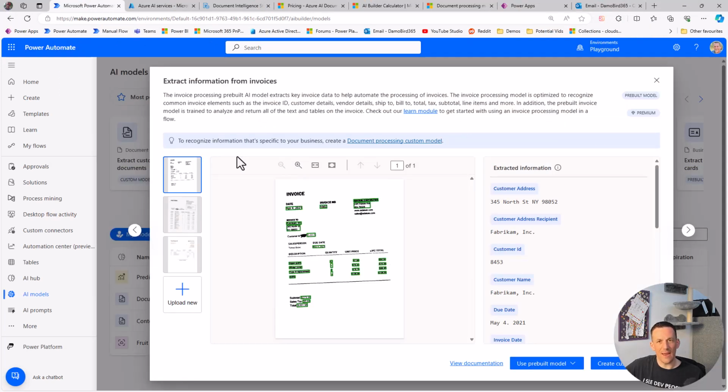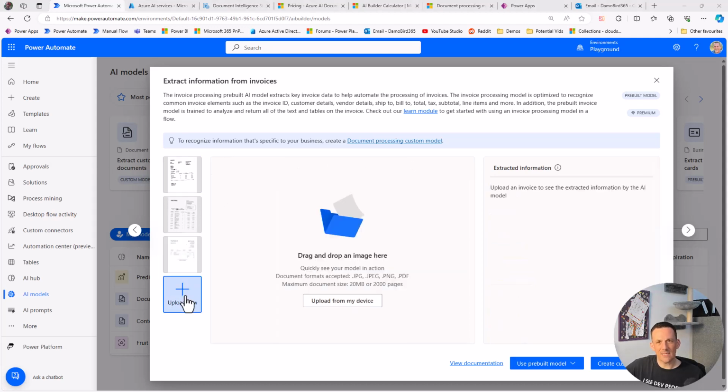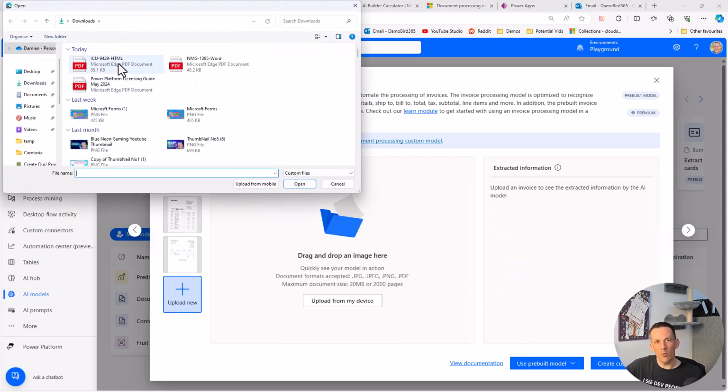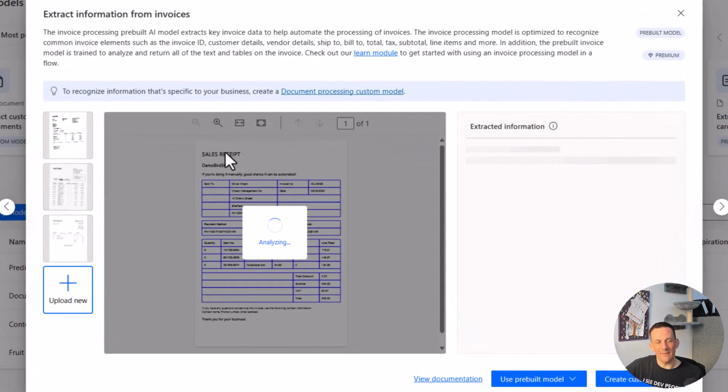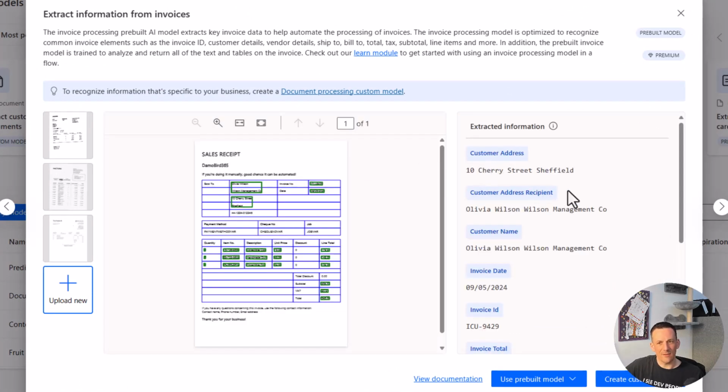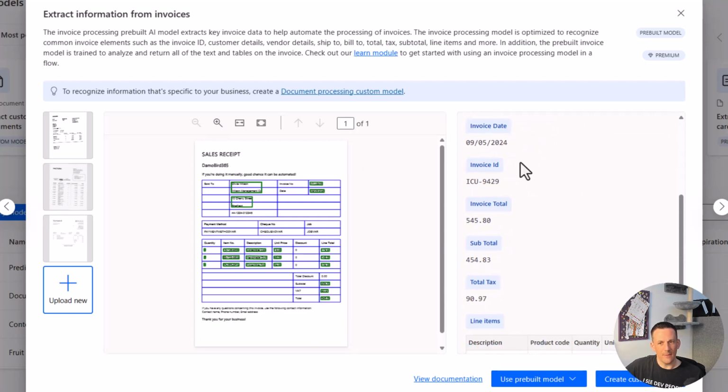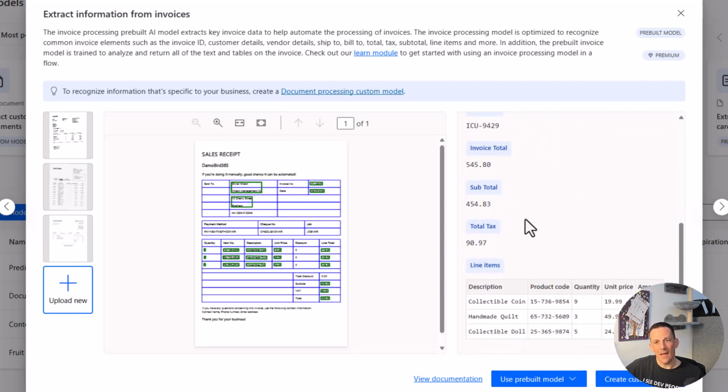This uses AI Builder credits on the Power Platform, and we can easily test this model against one of our own invoices. And if I select this file here, we can see it's analyzing an invoice that I generated earlier, which is in HTML, and it's selected some of those common entities like the customer address, customer name, the invoice date, ID, and then a table of data based on the products that have been purchased on this invoice.